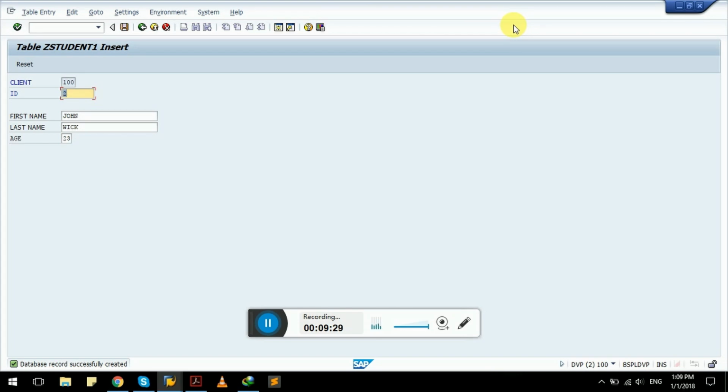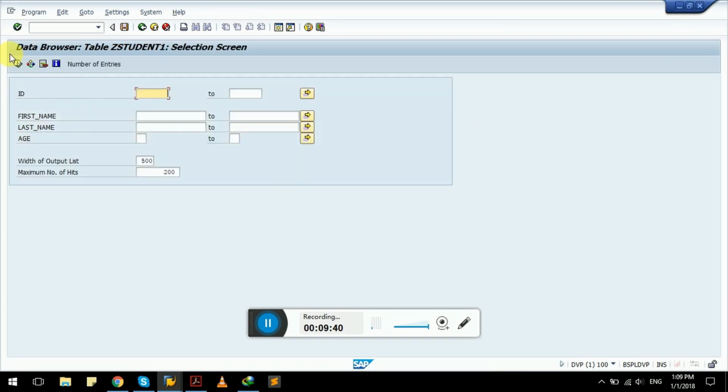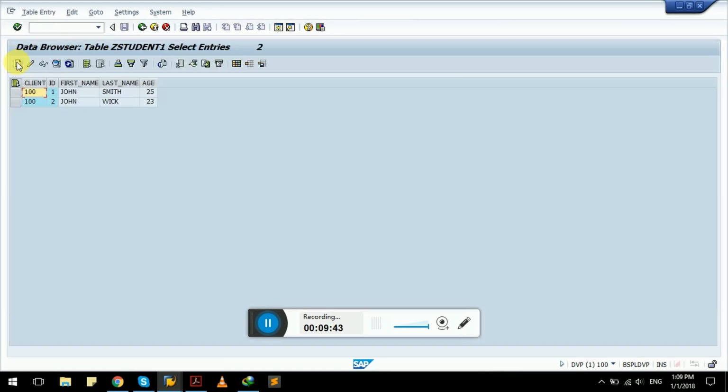Now using our previous transaction of SE11, let's try to see what we have got in our database transparent table, that is student 1. Just press F8 and you can see the two entries. ID 1, first name John, last name is Smith and age is 25. And ID 2, first name same John, last name Vic, age is 23. So this was the process of creating custom database tables in SAP ABAP. Thank you.